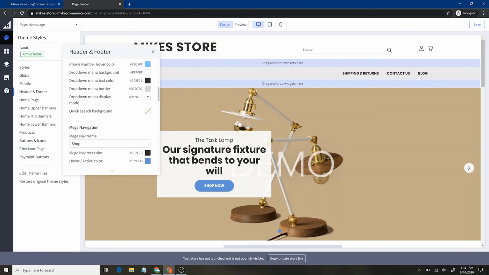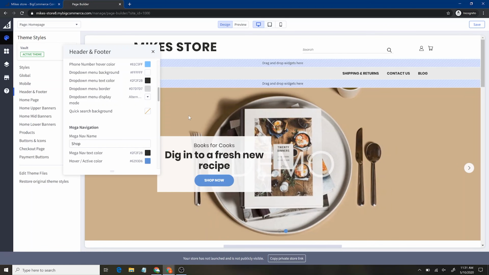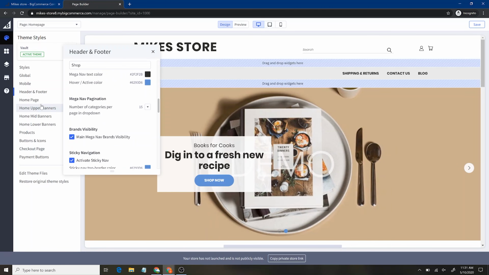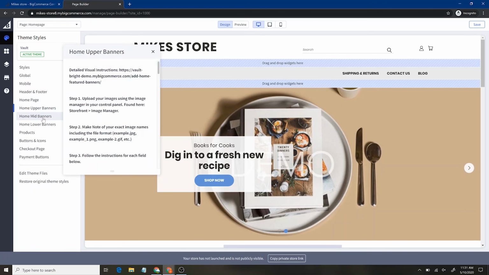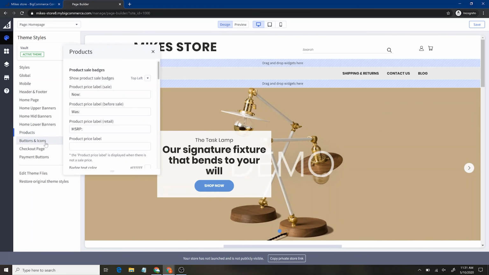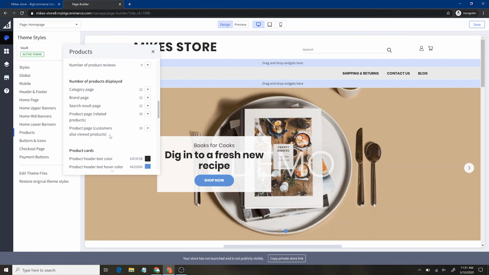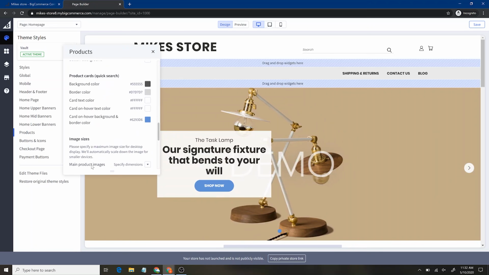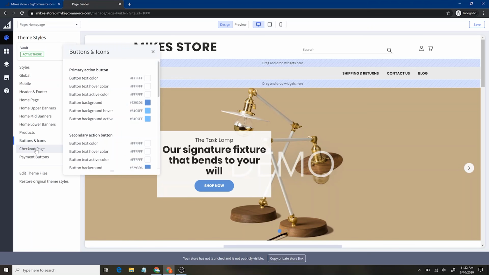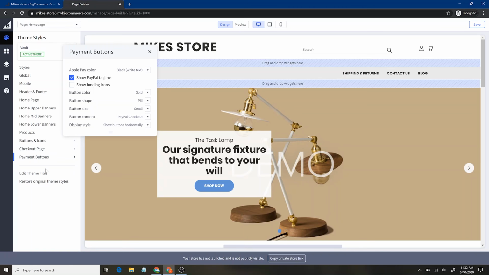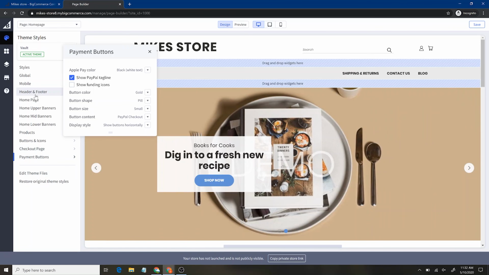So if you want to have some different colors for like the search bar and things like that, it's easy to change that. Most of this, like I said, as you go through these, I'm not going to go through everything. It's mostly just changing colors right here. But you can have your products. What's going to show next to your products? How many categories are you going to show on a page? How many products on a page? And you can change some basic stuff like that. Icons, checkout page, payment button.